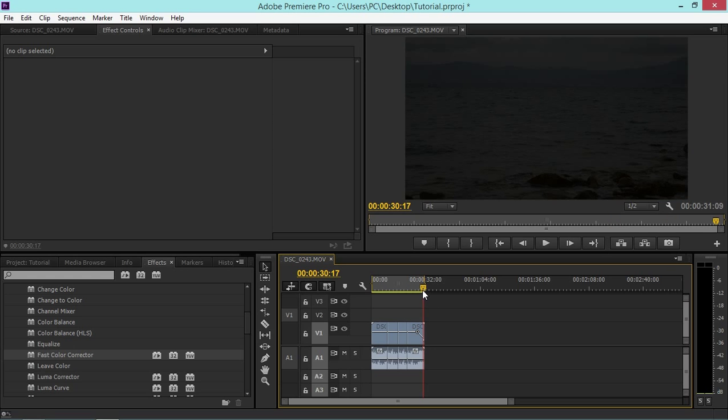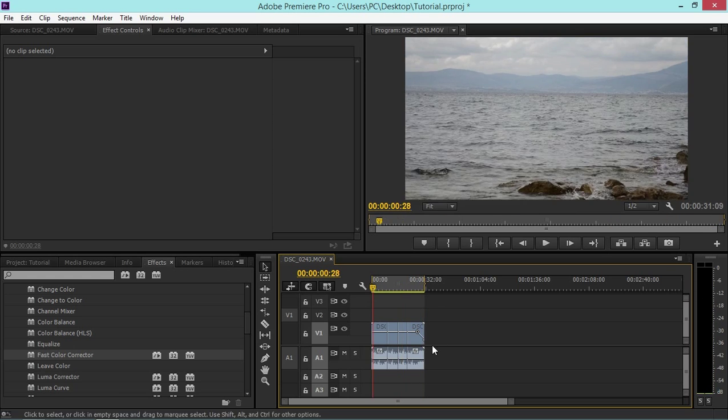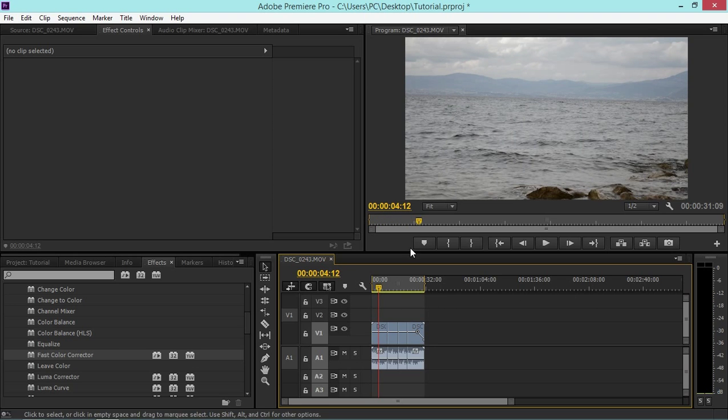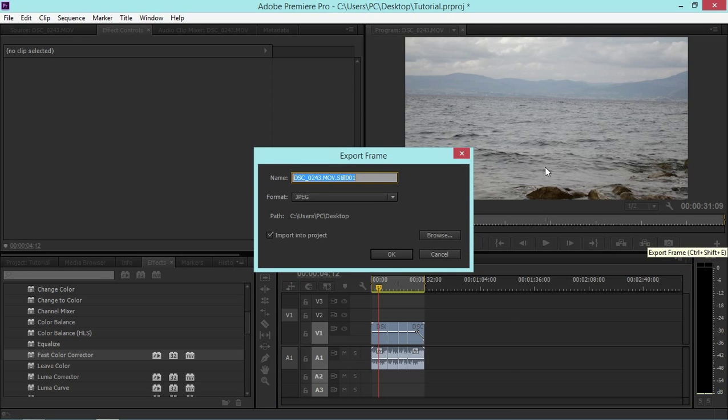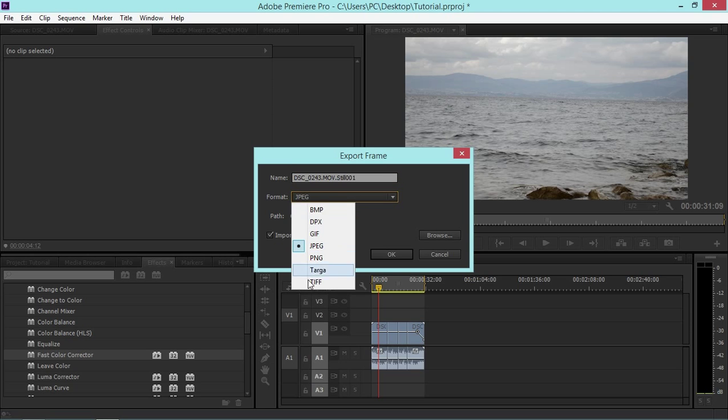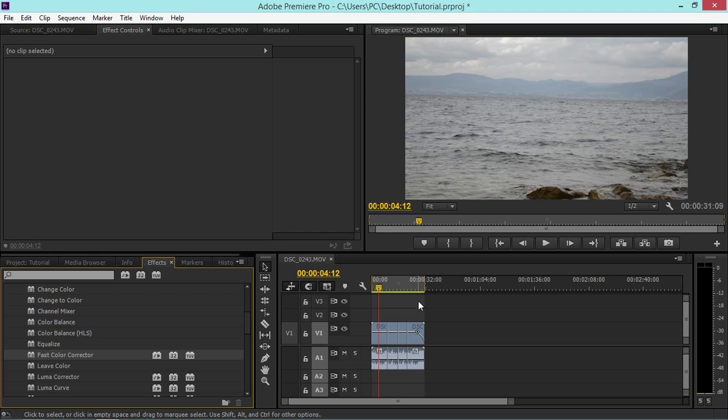Then before we move on to exporting a video clip, I'm just going to show you how to export a frame from your video. So just click on this camera icon right here, and you can export any frame that you want. There's several different formats, and this is very useful when you want to create a thumbnail for your video. And we're done, so let's export our footage.